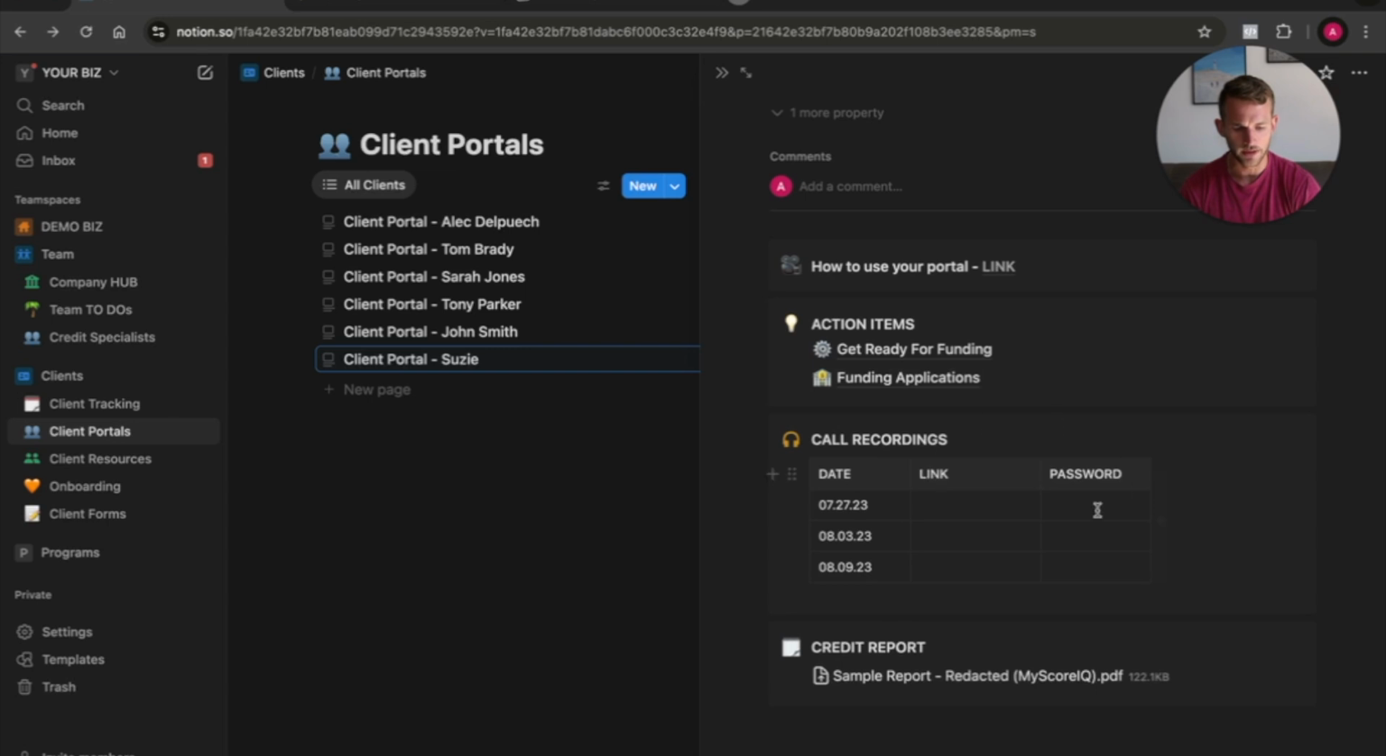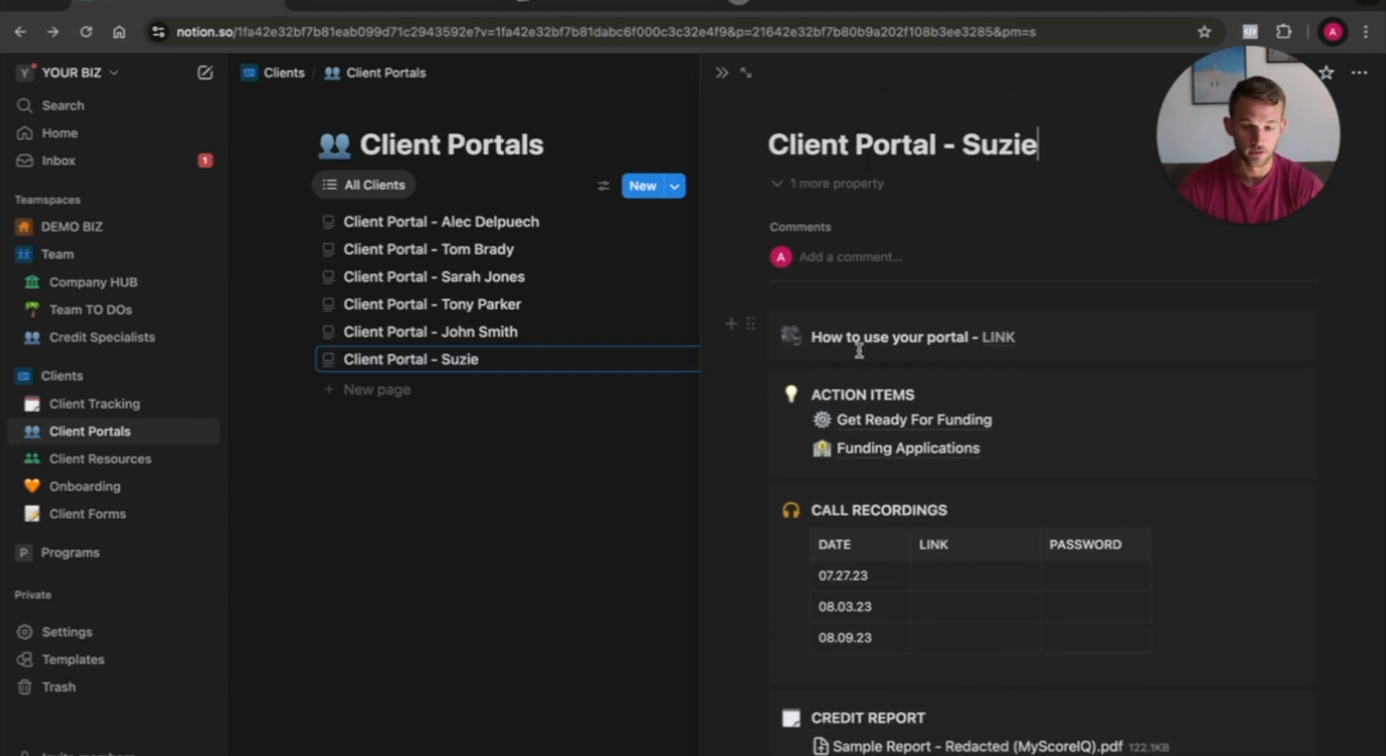You can also add a call recording section. You can upload client documents at the bottom. Very, very easy. You just drag and drop and you can upload files. All right. But that's basically the client portal.